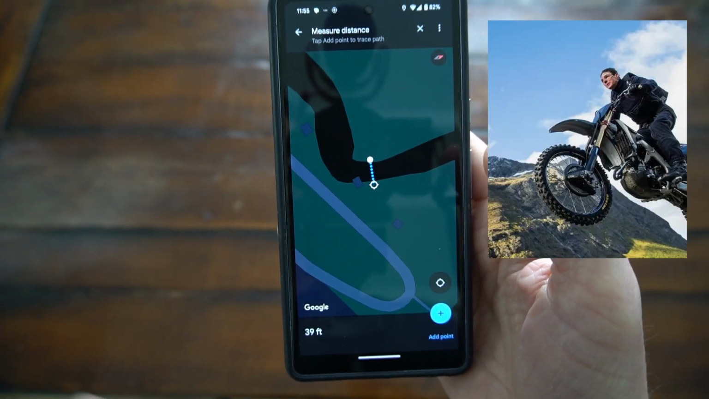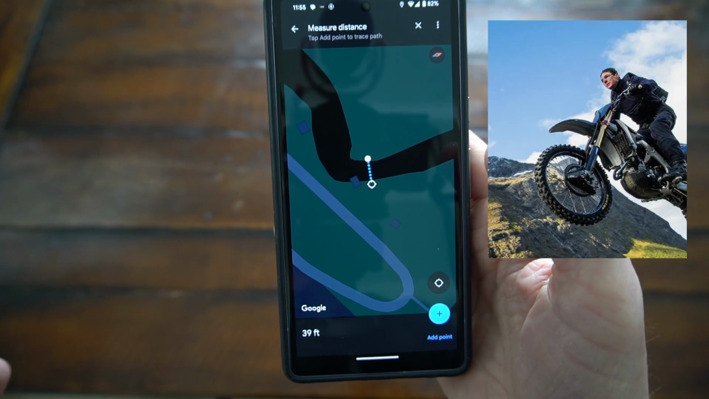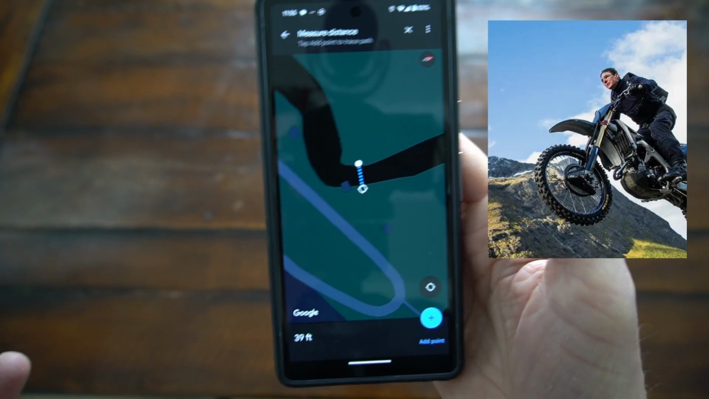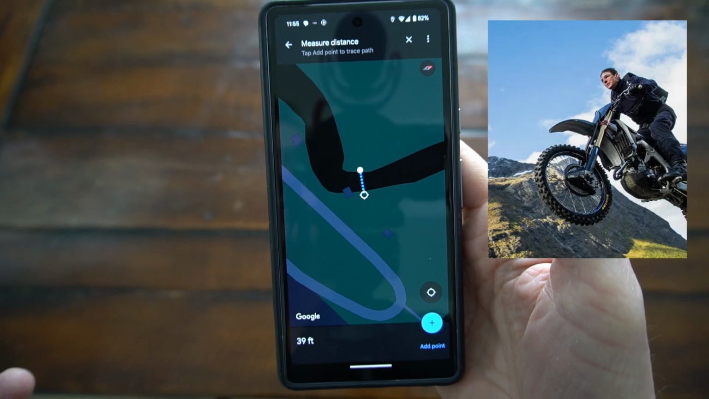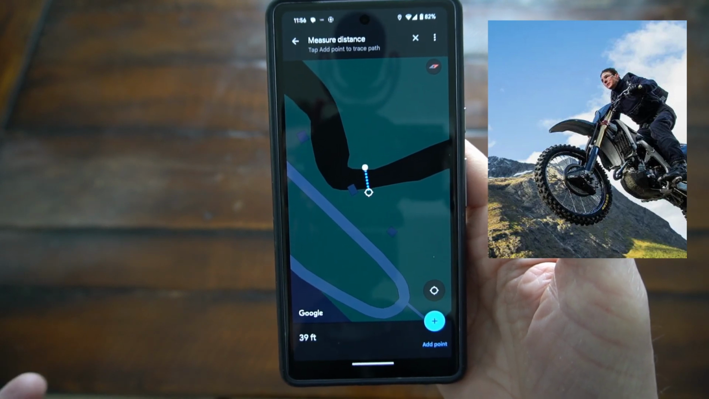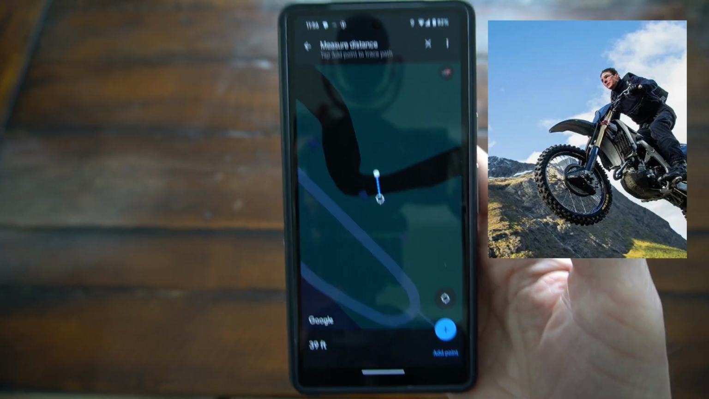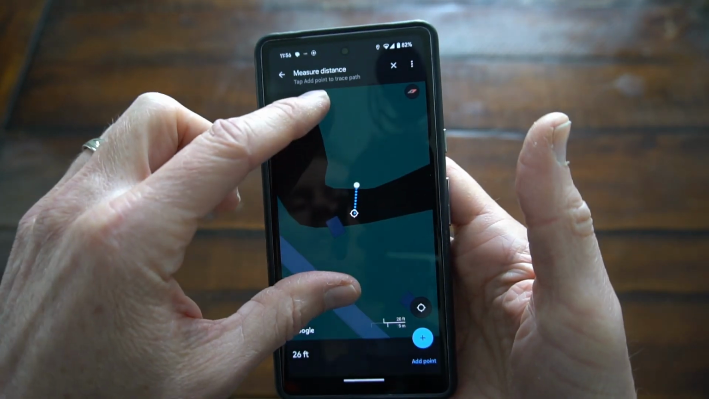I recommend wearing a parachute just in case your engine dies on the approach, something like that. Watch those Tom Cruise Mission Impossible movies to kind of get a feel on how he does it. And that's how you can measure the distance between 2 points.